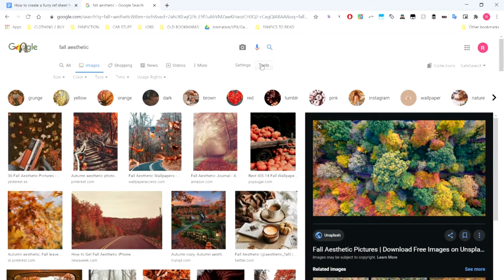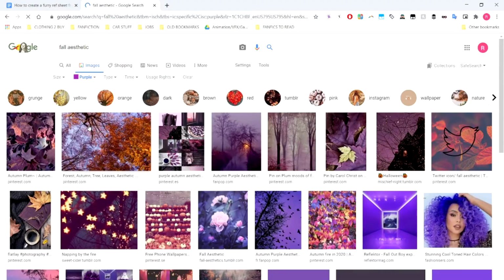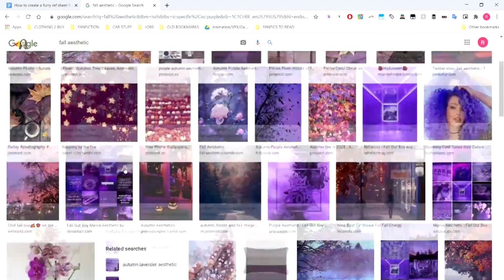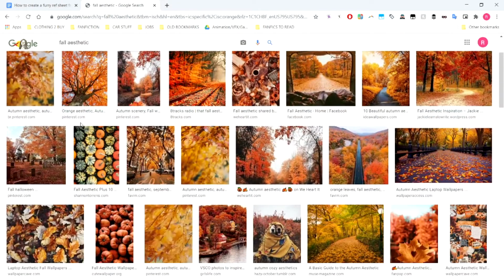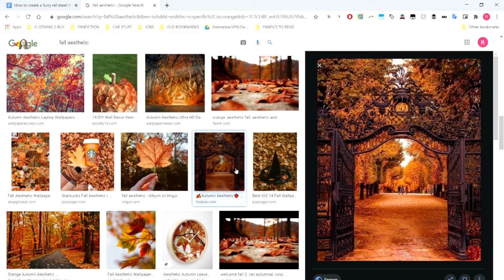Another really helpful tip is if you come up here and you go to Tools, and then you select Color, you can search images by their dominant color. So let's say I wanted to add purple into my color palette. I can select that purple and it'll give me my Google search, but filtered for that color. So we're going to be looking for oranges first.